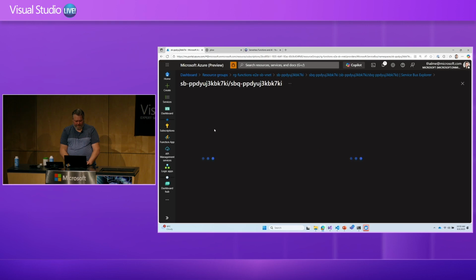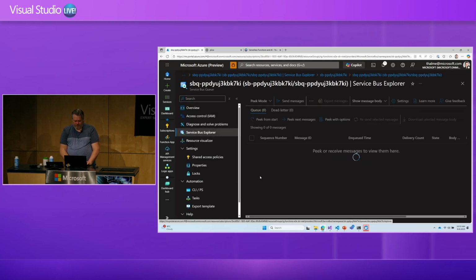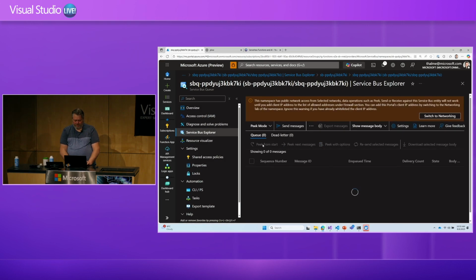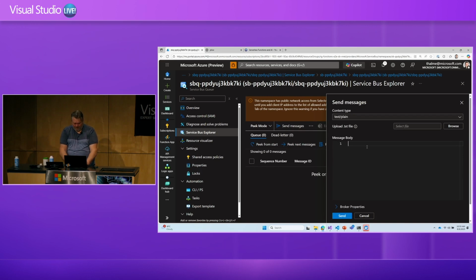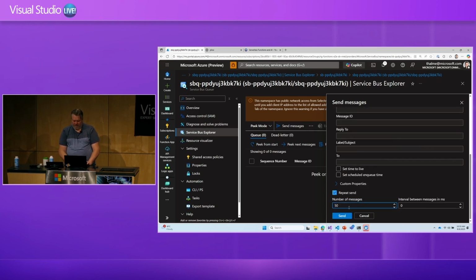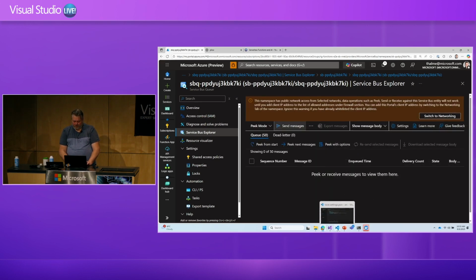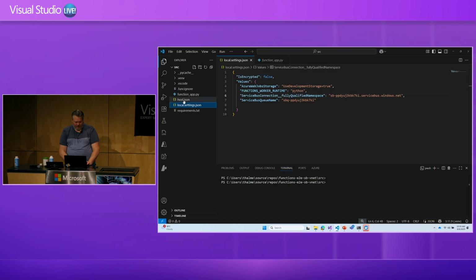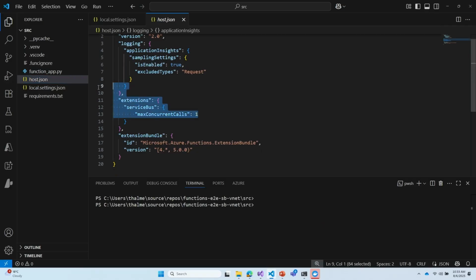All right. So in Service Bus Explorer, peek from start, it should show that it's empty. So let's send a few messages. I'll say here, via slides, and I'll repeat send about 50 of them. And one thing to notice here in my code is in host.json, I updated the max concurrent calls for Service Bus to 1. So that basically tells the platform that I want each instance to handle 1 message at a time. Kind of like what I was saying before with the parallel processing of events.